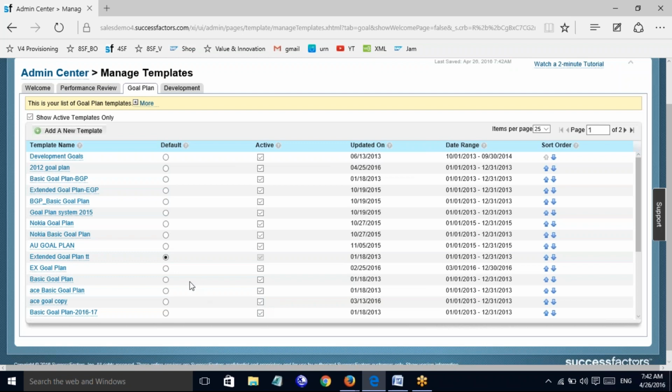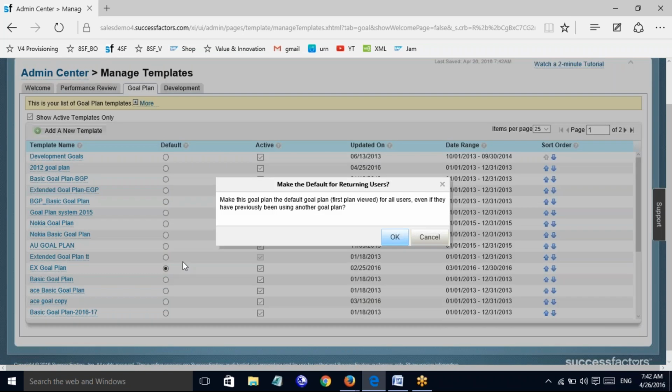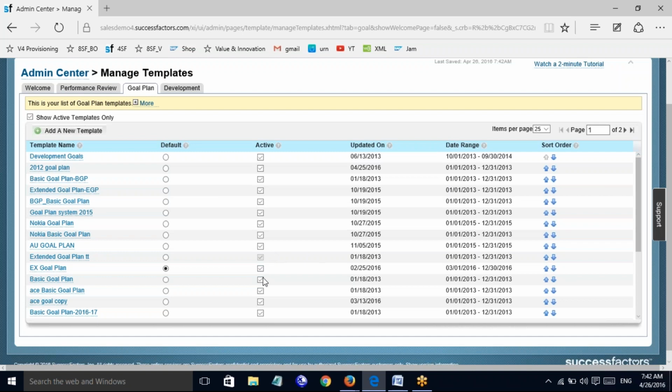Suppose once I select a template as a default, what happens? This active mode will be grayed out. When you select it, the goal is automatically set as active too. That means all the default goals which are set as a default option are automatically set as active. Now we have understood how to add the goal templates, understand these goal templates, what the default is, and so on.